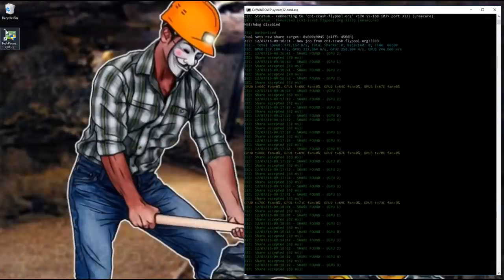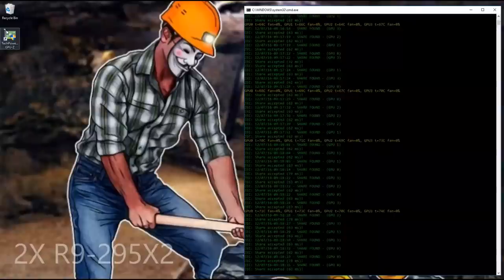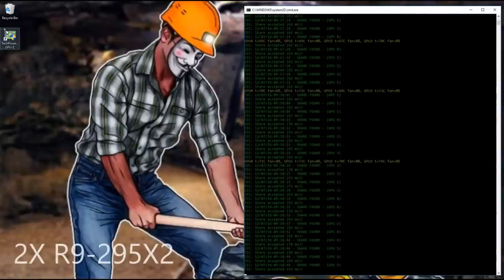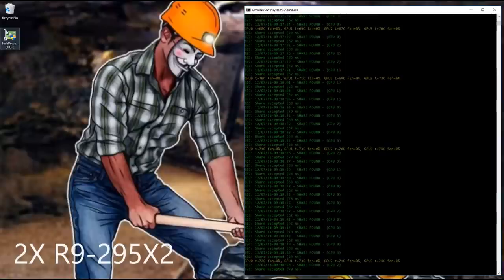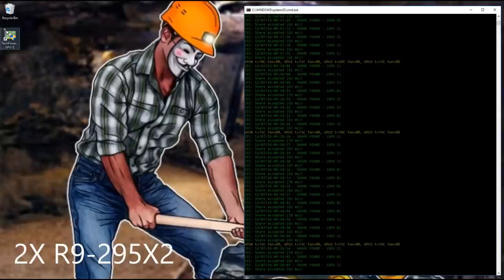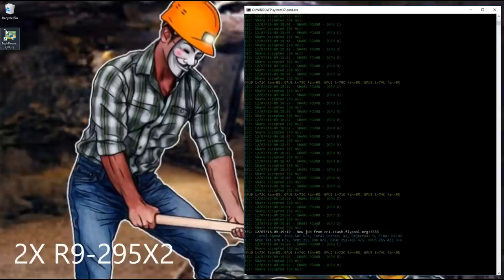And here are my two 295 times twos, or four 290Xs. And I didn't have as much luck with these cards. There was really not much change. He did say 3 to 20% increase, so I guess these ones are closer to 3% increase. They're generally getting a bit more than 250 hashes per second.